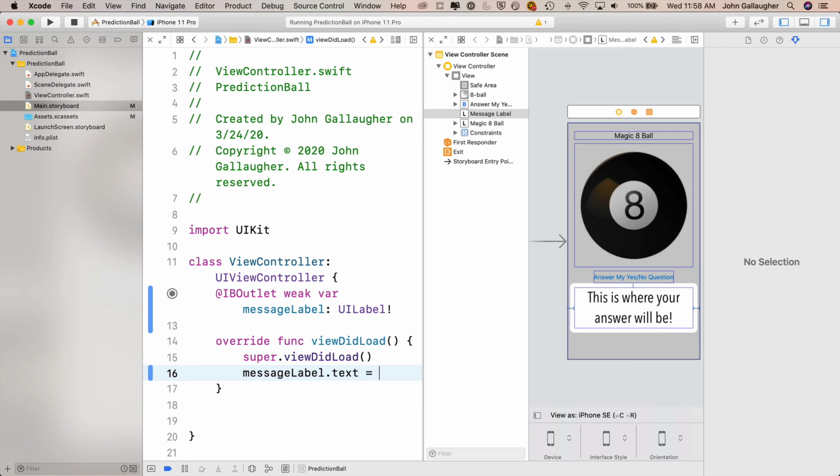But after this space equals space, we're going to type in a double quote and then another double quote right after it. This changes the text that was inside of the message label.text from its old value to the new value, which is an empty string, nothing between the double quotes. And this will happen when the viewDidLoad function runs, which is when our app first runs.